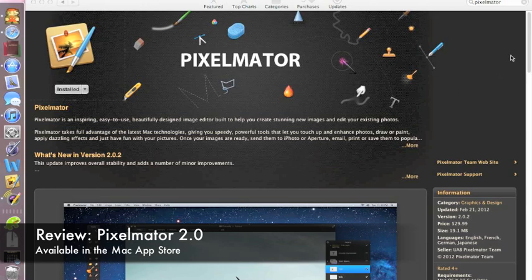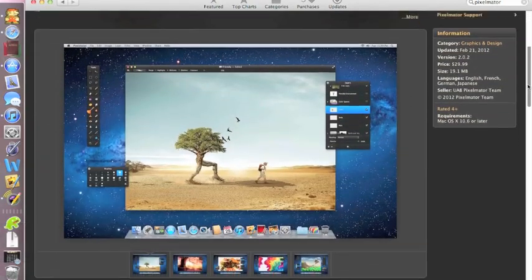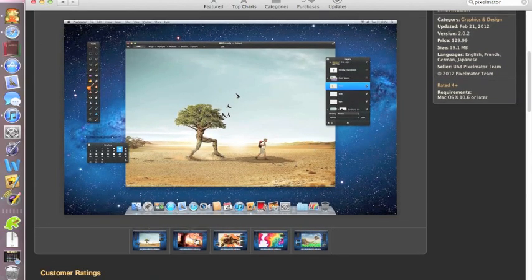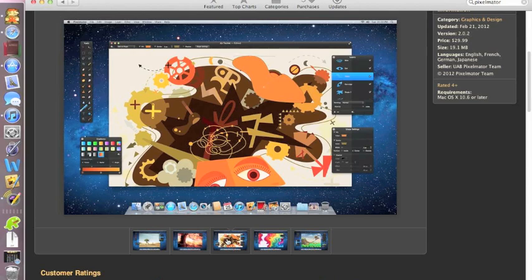Now this is available on the Mac App Store, and it's a great app for photo editing. What you're going to be able to do with it is really make some beautiful changes to your photo, and we'll go through some of the main features right now.